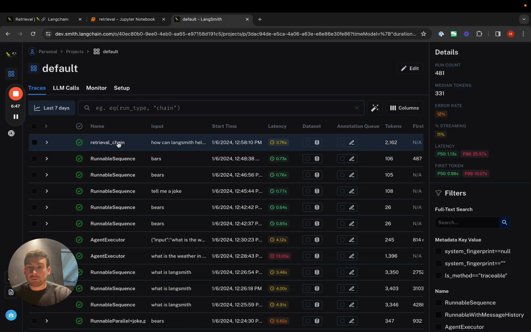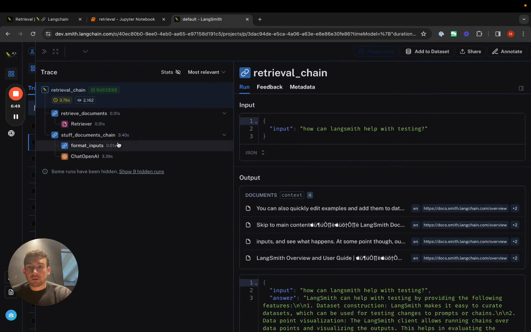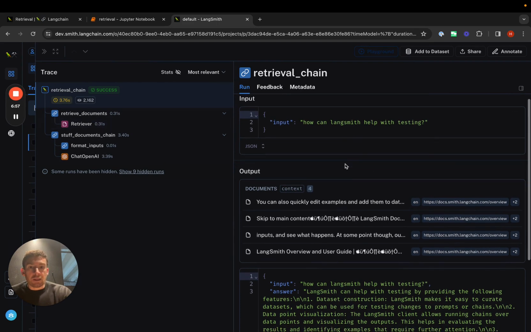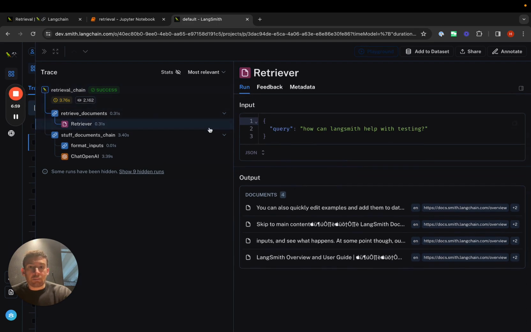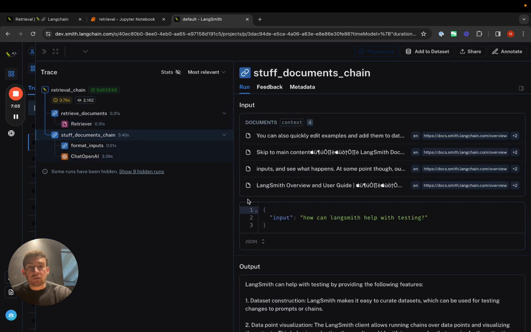If we take a look at what this looks like in Langsmith under the hood, we can see that we have these two subchains here. First we have this retrieve documents chain, which calls a retriever. We get in this input and we get back a list of documents. And then we have this stuff documents chain. This stuff documents chain takes in documents and takes in input, and then returns this output.